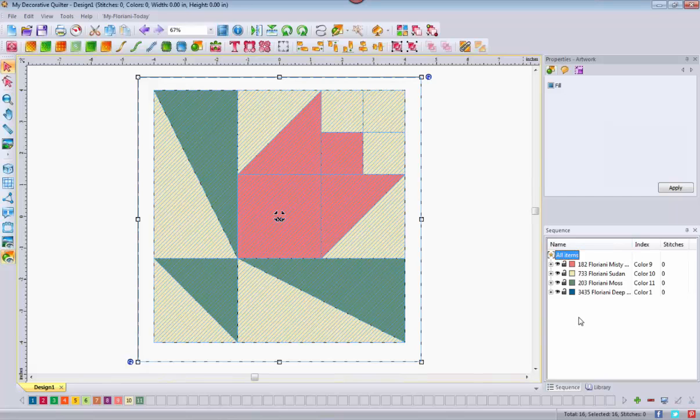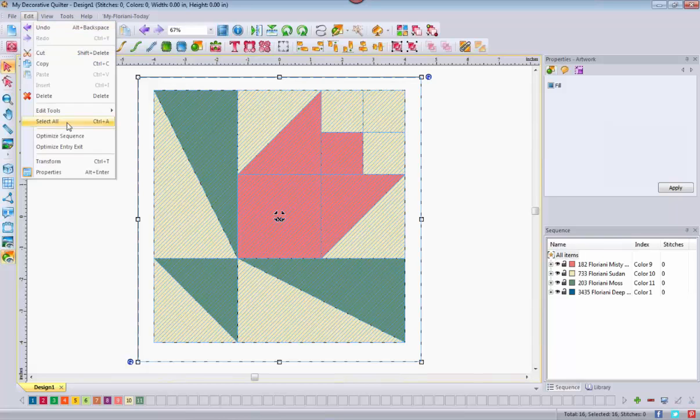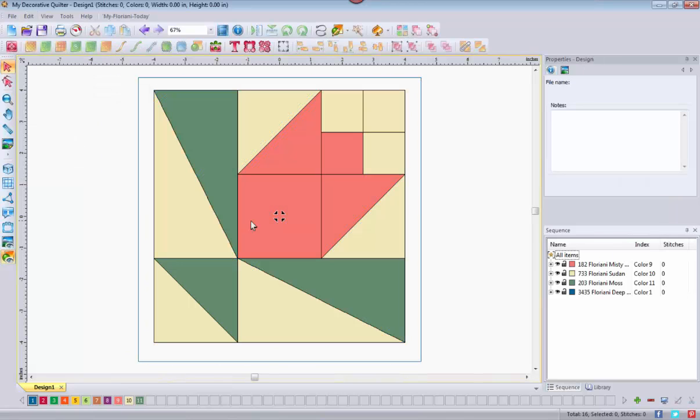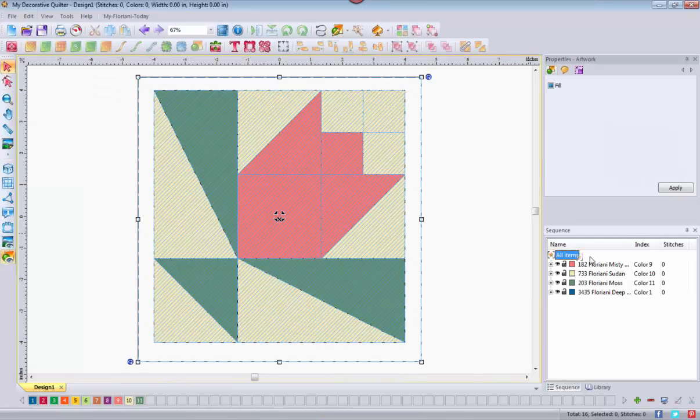You could also draw a box around everything, kind of like what I just did. You can also come up to the Edit menu and do a Select All, or you can use that Windows shortcut of Control-A. But I'm going to use this method right now of selecting all items by clicking all items in the sequence view. And now we're going to make sure everything is centered.